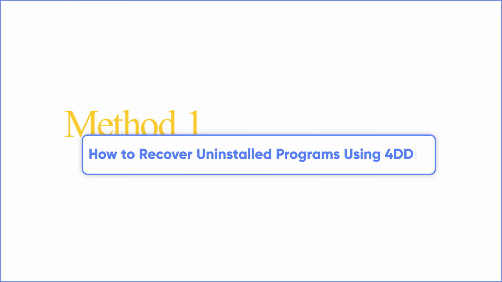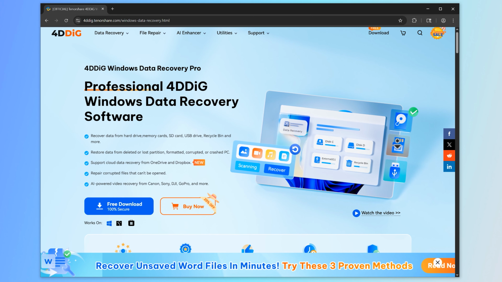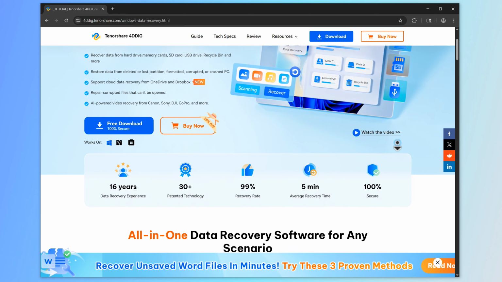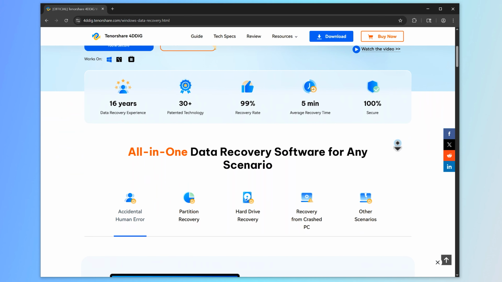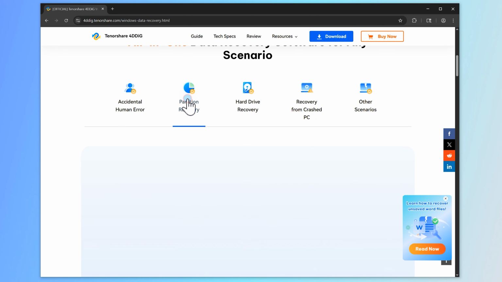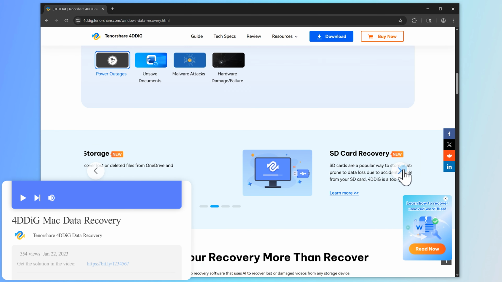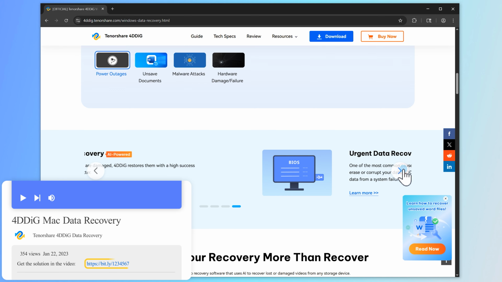That's where a powerful recovery tool like 4DDig comes in. To recover permanently deleted programs, we'll be using Tenorshare 4DDig, a reliable and professional data recovery tool. It can help you restore program folders, exe installers, and any data generated by those applications, even if they've been removed from the system. First, download and install 4DDig on your computer.